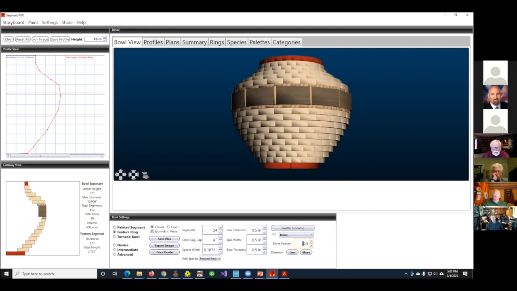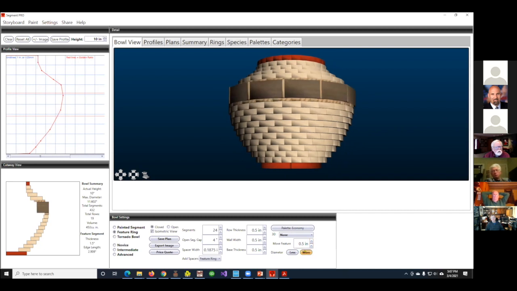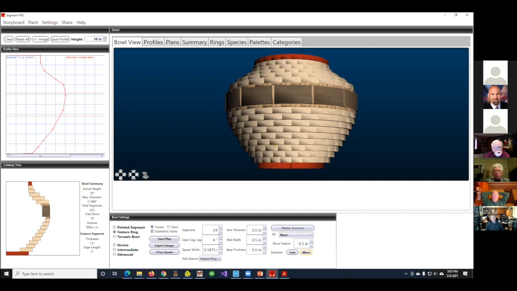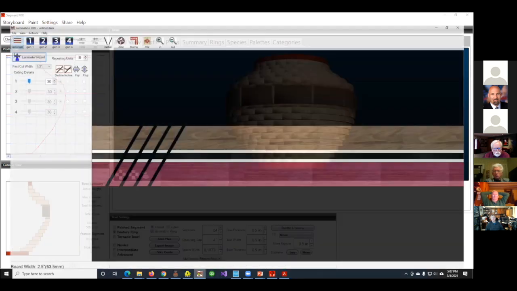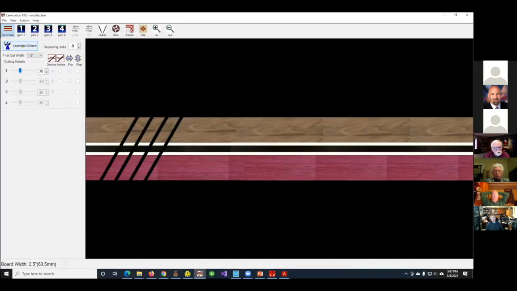So something like that. Now I can see that the thickness of this is 1.5 inches and the edge length is 2.7. Just to make it a little bit easier, I'm going to do it more until it is basically 3 inches. Okay, so now the place that I need to fill on this is 1.5 inches tall and 3 inches wide. So now I'm going to go into Lamination Pro, and we're going to start in the Laminate Wizard.